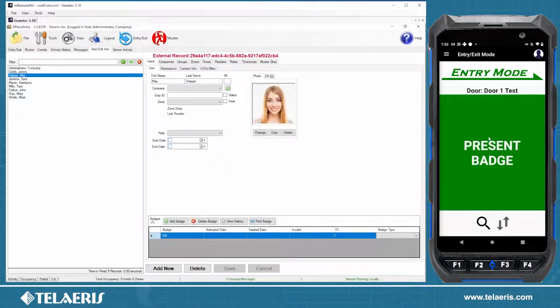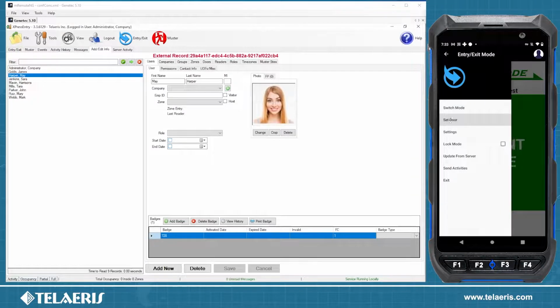We're going to move over to the handheld now that we have our doors set up and our access levels, all that set up. So on the handheld, press the menu on the top left. We're going to set door, and we're going to set our door to our front entrance.